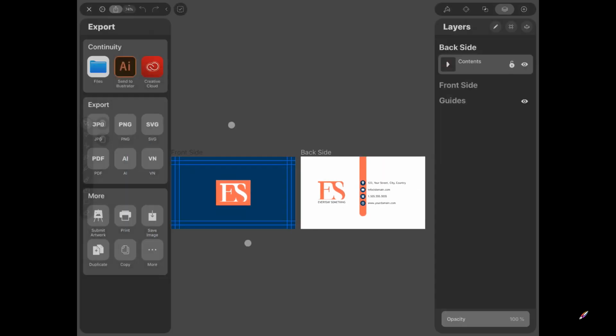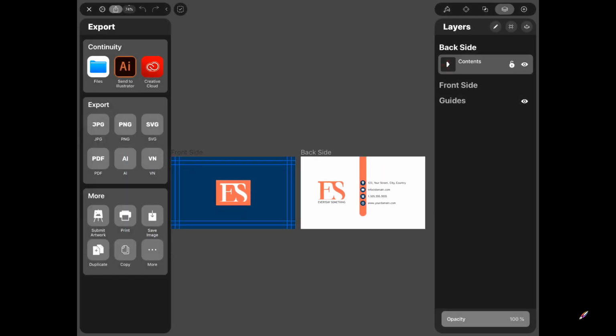Okay, so that's about it, exporting a business card inside Vectornator. So next we will open our work inside Illustrator or a PDF reader or what have you and see how it responds.